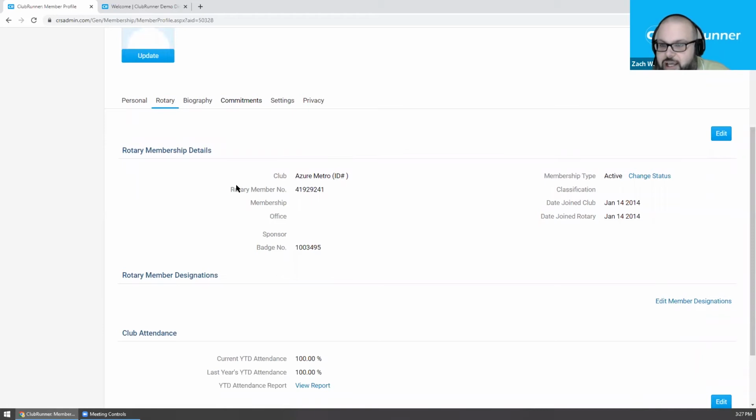So we have things like the Rotary member number, which is used in their integration services. We have a membership field here, which is primarily used if they had any previous membership in other clubs. We have an office field if they have served in any past offices, for example, district governor, club president, or other club officers. We have a sponsor field, which allows the club to track their sponsor.